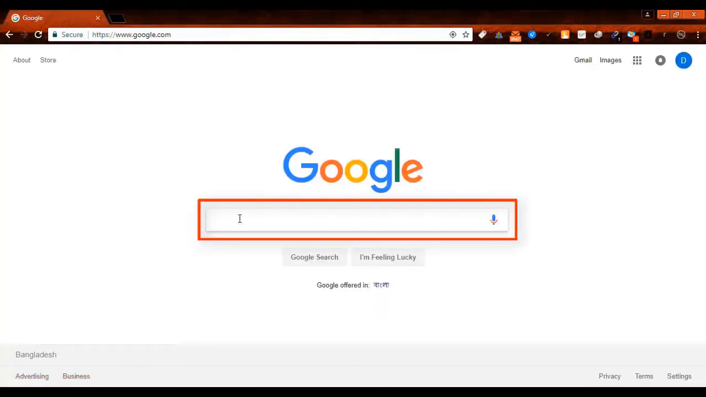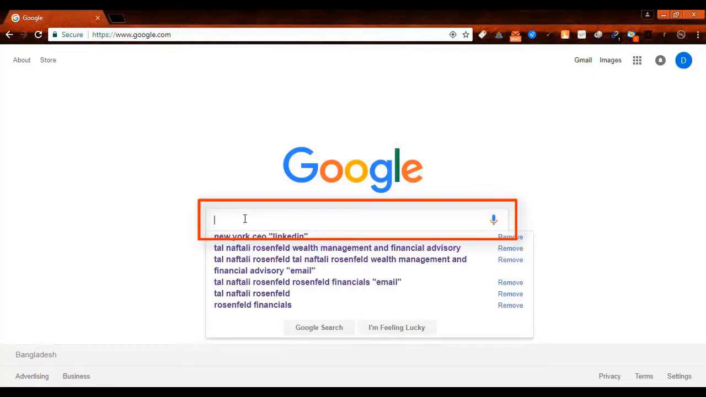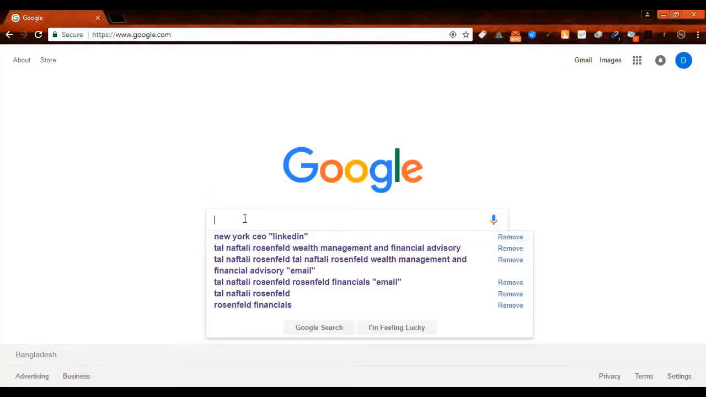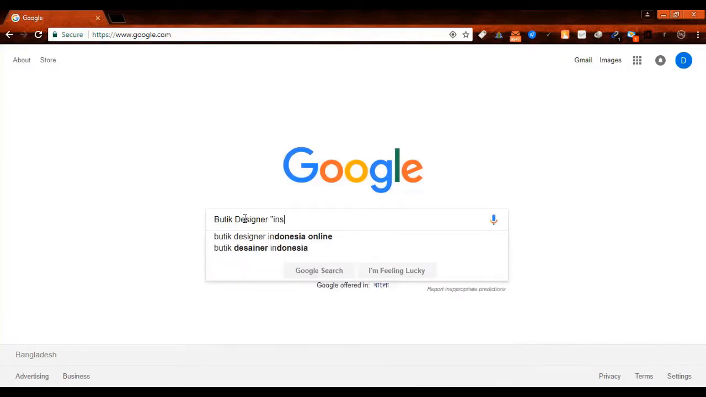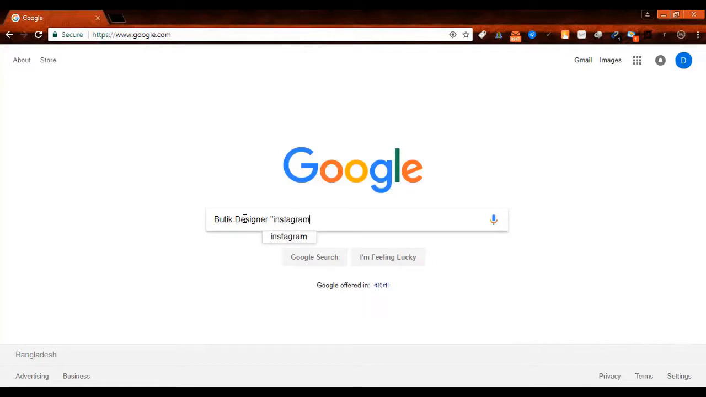Now, you have to type subject, space, job title. Then space, quotation start, Instagram, then quotation over. Now press enter to search.